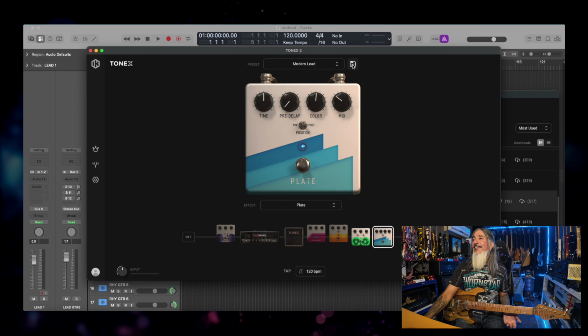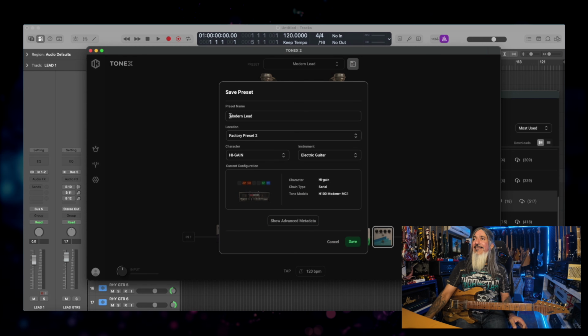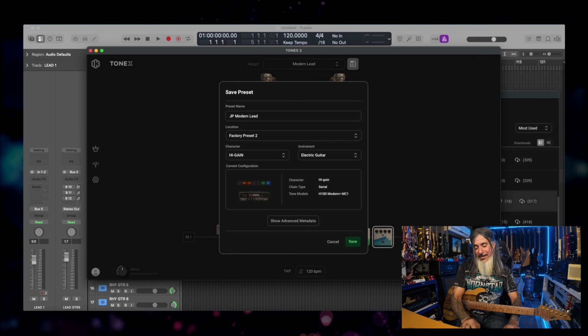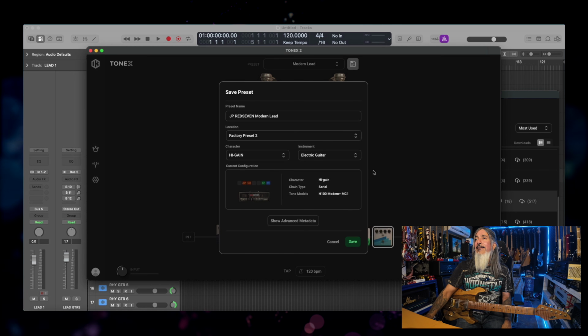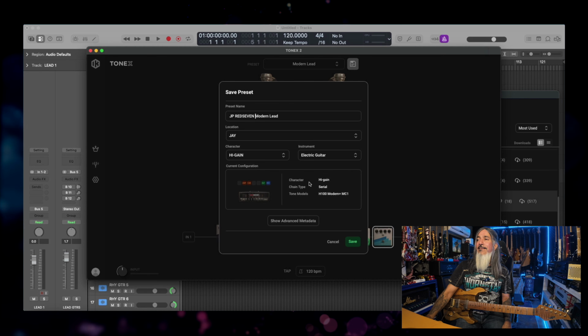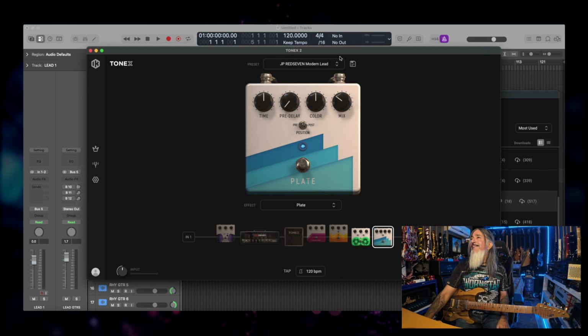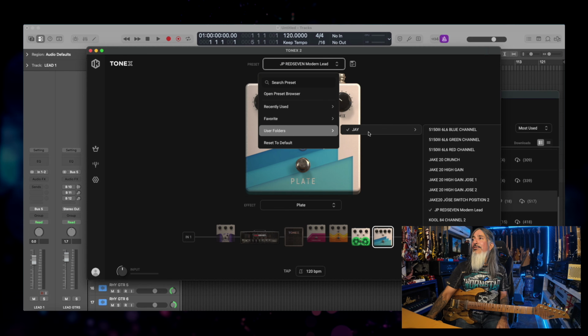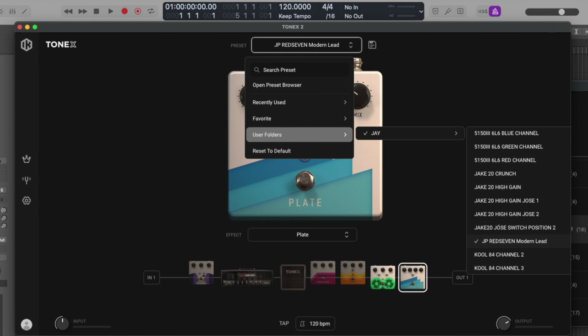Now from here, if I want to save this as one of my own presets, I can just click this and let's do this. Let's name it JP Red 7 Modern Lead and go to my folder here, save it there. Now whenever I want to access this tone, I can access it from my own user folder. And there it is, right there, whenever I want to use it with my other amp presets as well. I just find this really super convenient. I love the layout. Like I keep saying, the layout of this is absolutely brilliant.